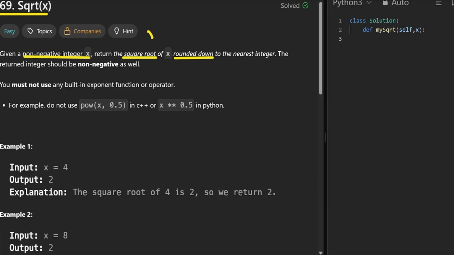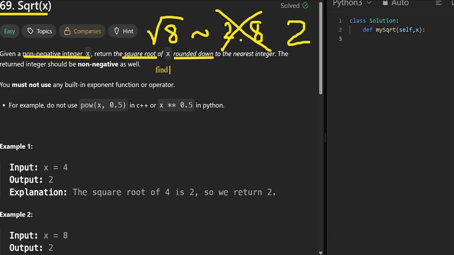Quick example, square root of 8 is about 2.8. But the problem only wants us to return the integer part, 2. In mathematical terms, it means given x, find the largest integer m such that m times m is less than or equal to x. Here is our approach.